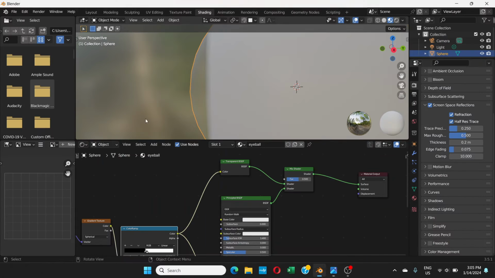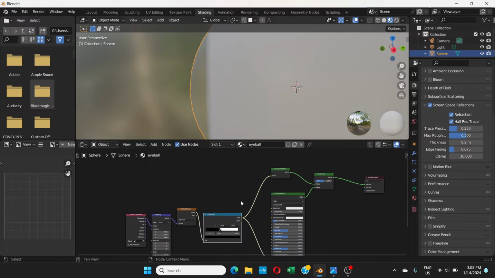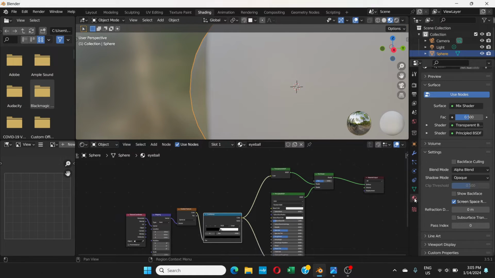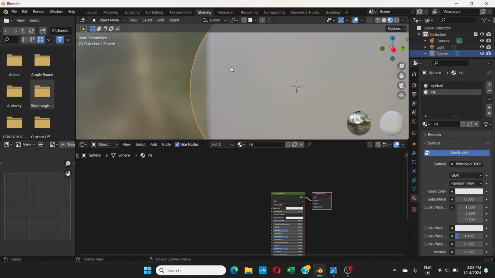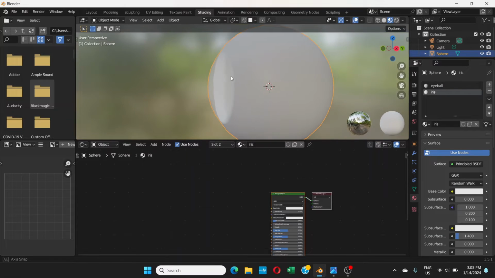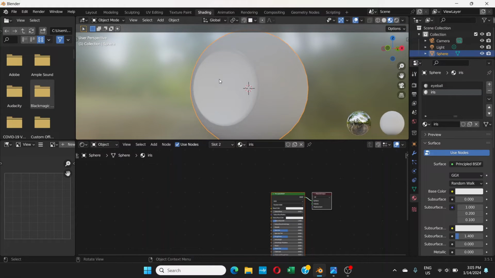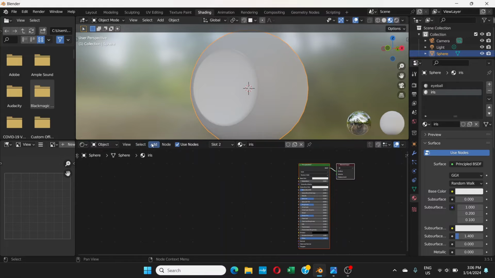Yeah. So after that, what we need to do is we need to go to this material properties again and then choose iris. Now we're gonna work on this iris. Okay. Right now there's nothing. The inner part of the iris is white, just white. Here again we have to do the same. Start with the same node, add, search, and then gradient texture.